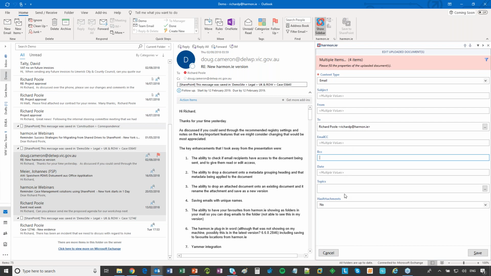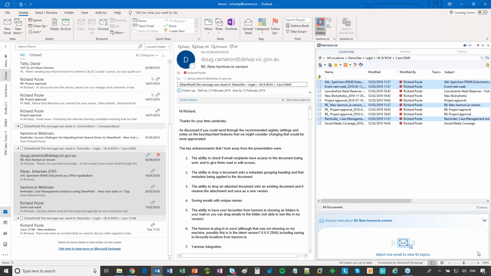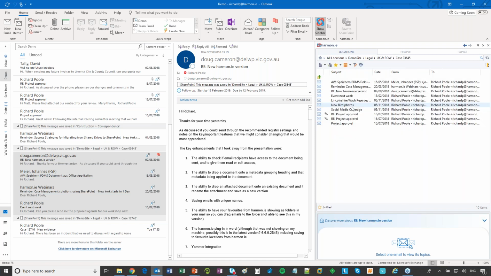But it might be that I want to populate another piece of metadata as a common value. I could do that directly from here, nice and easily. And then once I hit save, all of those items are going to get checked in, and we can see that they're all available now in SharePoint with the corresponding metadata captured. Because if we move to our email view there, we'll see all of that has been populated for me.